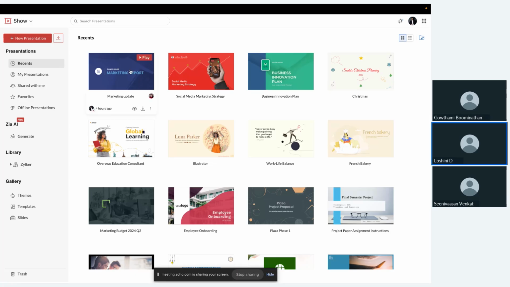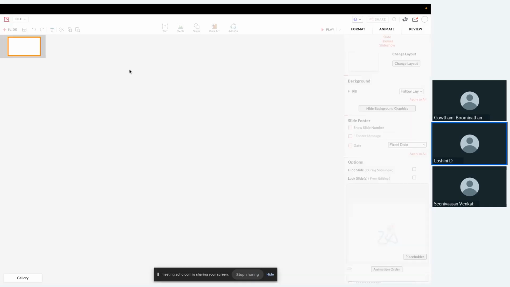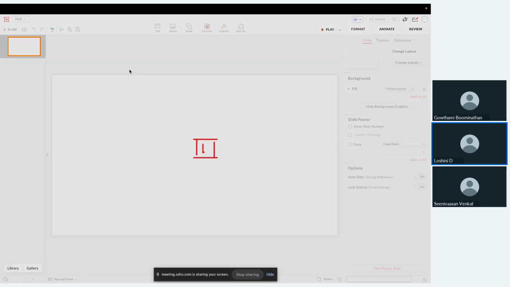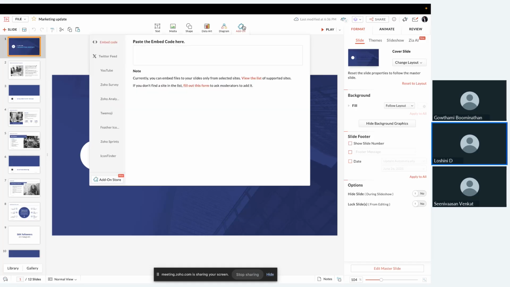So let me just open it. Now this is Show's editor view. You will be able to create, design and collaborate on presentations from here. So as you can see, you will be able to find the add-ons option in the insert pane. Before we dive deep into each of these add-ons, let's see how you can install an add-on.